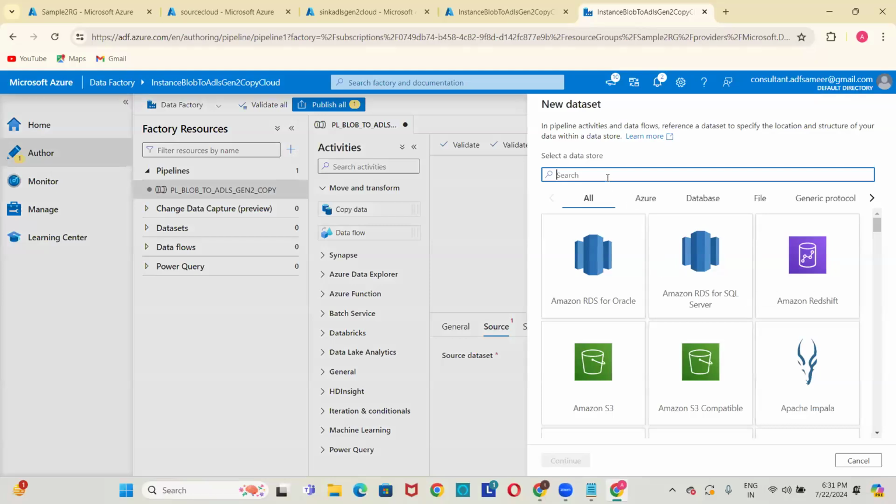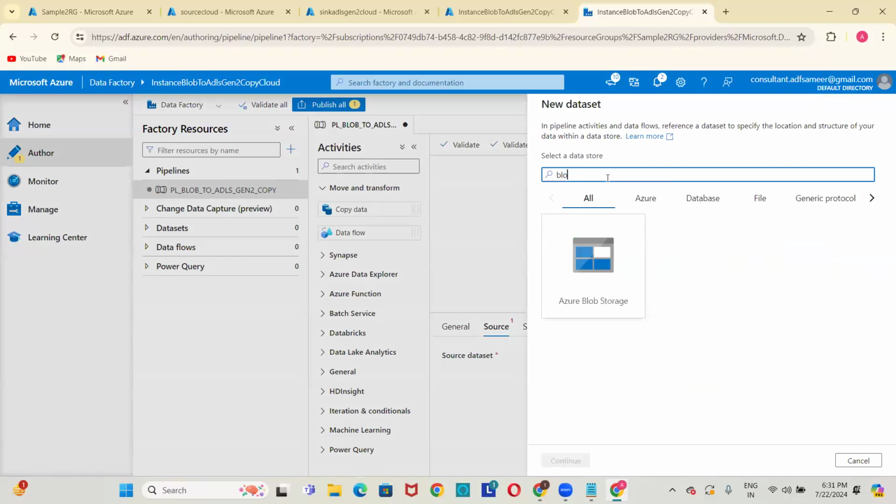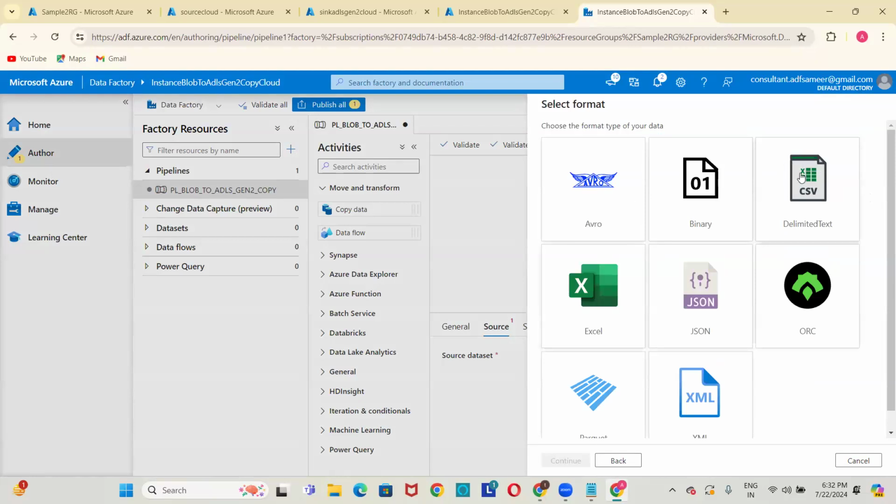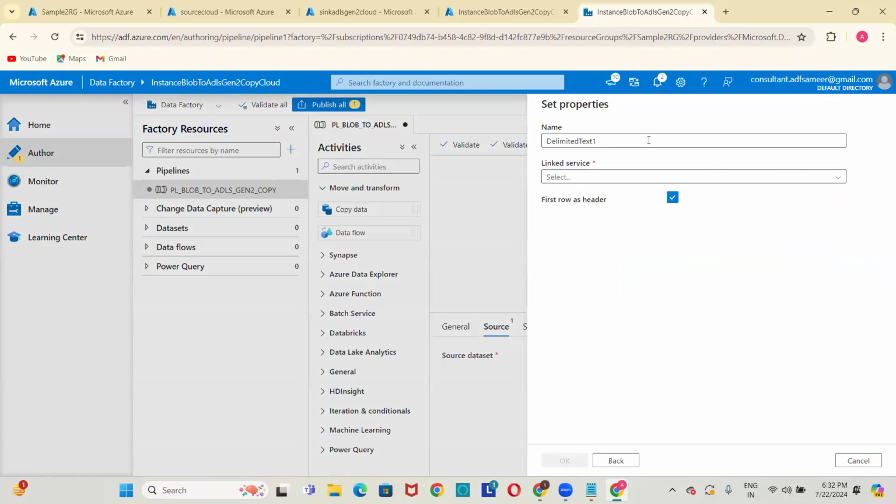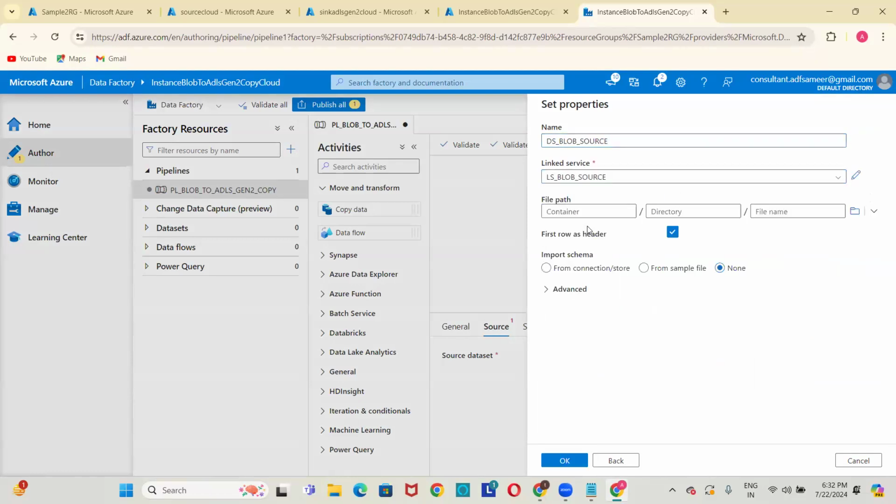So I'm using blob storage here. That means the dataset needs to be created for the blob storage. Select it. What type of file do you have? A CSV file. Select CSV and name it ds underscore blob underscore source. Simple. Select the same linked service. First row as header is auto-checked here, so by default it will consider the first row as the header.